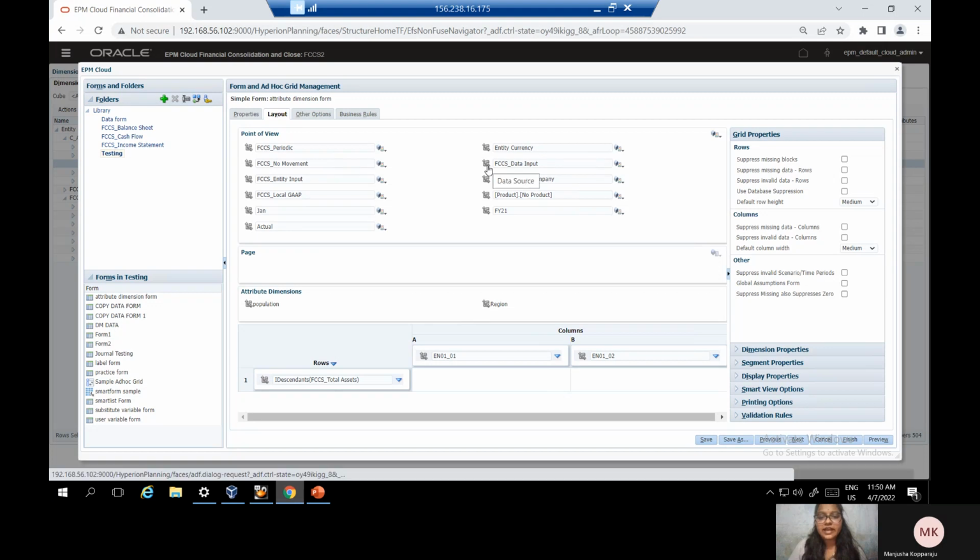Here FCCS data has been taken in the data source dimension, and intercompany as no intercompany and product as no product. Here year as FY21. Here we can see the attribute dimensions which we have created earlier, region and population. Here under rows I have taken accounts as total assets and in columns I have taken EN01 and EN0102. Now we can see the preview of this form.